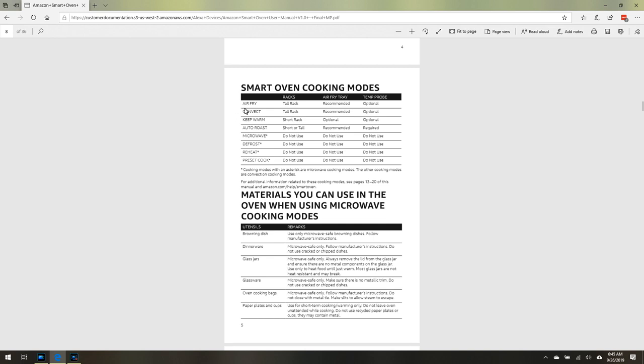But you have the different cooking modes here. So the air fry, the different modes, and this is something with these combination cookers. Depending on the mode, you have to use certain devices inside of them. They recommend certain devices. So like air fry, they're going to recommend a tall rack because that's going to get you closer to the air fry element. Convection, they're recommending the tall rack. And the temperature probe, they mention whether it's optional or do not use depending on the cook type. If you're keeping warm, use the short rack. Auto roast is short or tall.